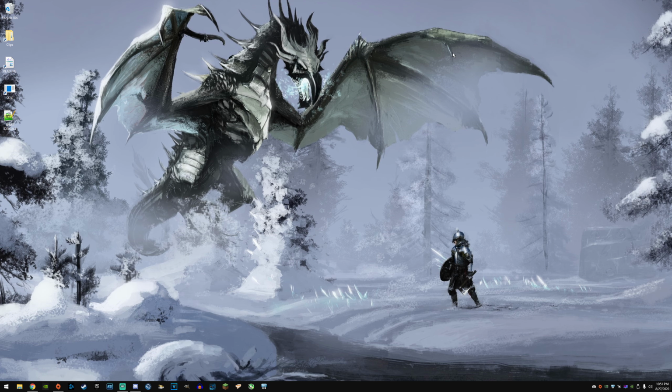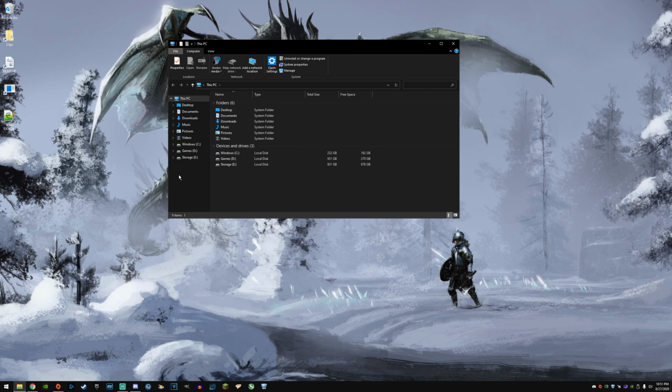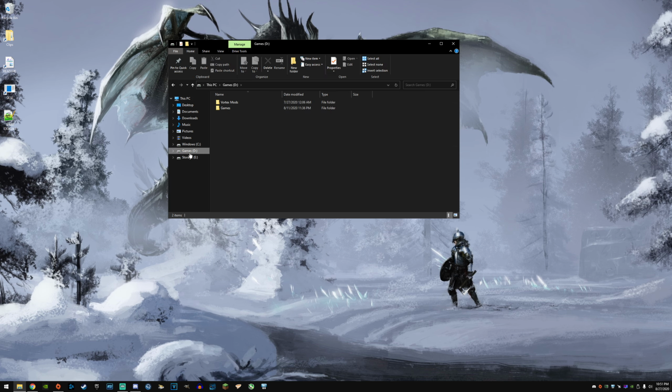Alright, so we're back on my lovely desktop again. I'm going to show you how to set and make a custom user config file. Now, for this, we're going to do the same thing. Go to your File Explorer. Go to where your game is installed. In my case, it is my D drive. Go to Games. In my case, it might be different for yours, but go to the drive that your game is installed on. In my case, it is D drive under Games.